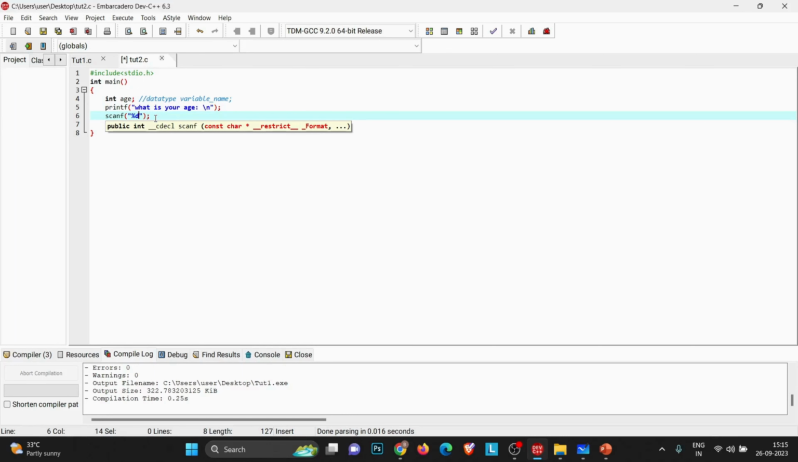So for this particular segment of tutorial 2, I am considering that my user will enter an integer number. So I am informing scanf that my user will enter an integer. After that, I have to inform scanf about where it will store that response.